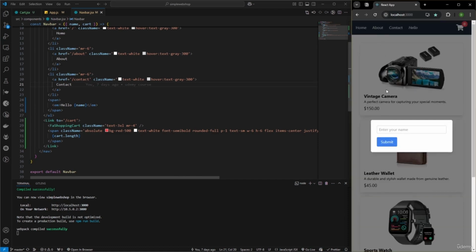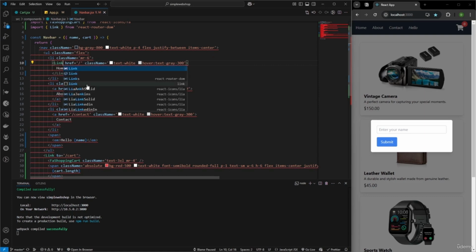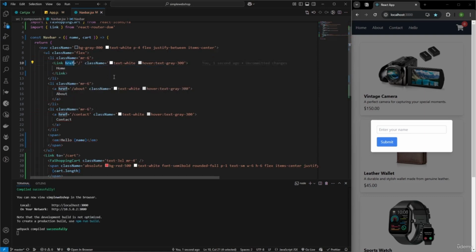Perfect. Now what I don't like is every time I click on home, we have to submit a new name. That is because all these links here in the navbar are still in an A tag. We will instead replace these A tags with link tags also and replace these href attributes with to attributes.